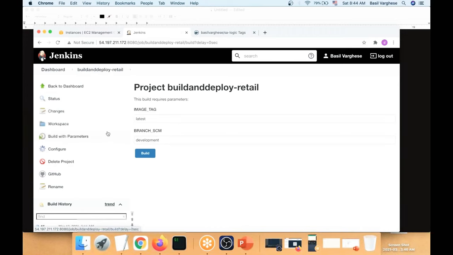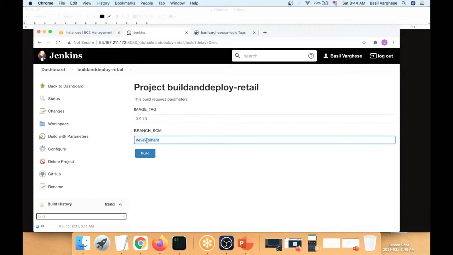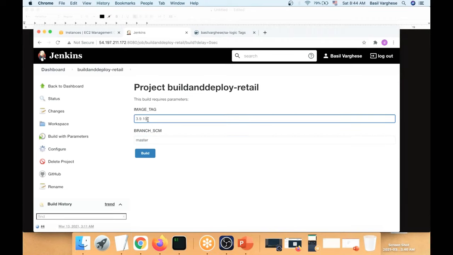This time when I run this, it will ask me to specify the tag. So I mention 3.9.10, and here I can mention master. Then I will change the tag also. I want the code to be checked out from master and built as this image.